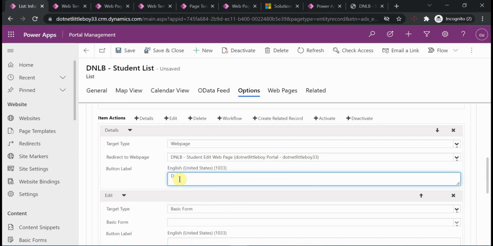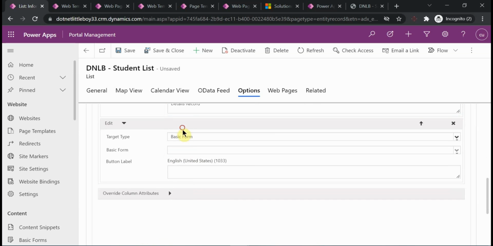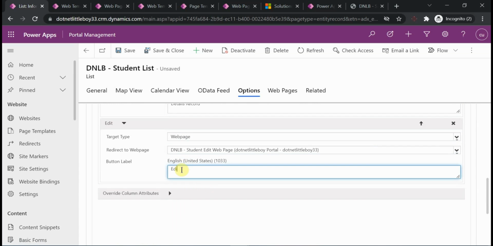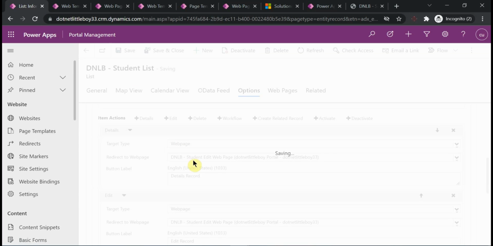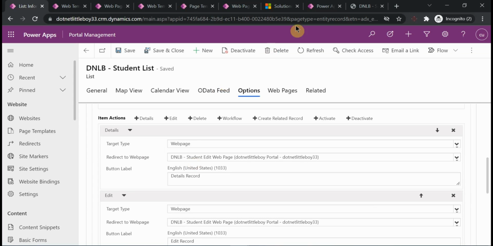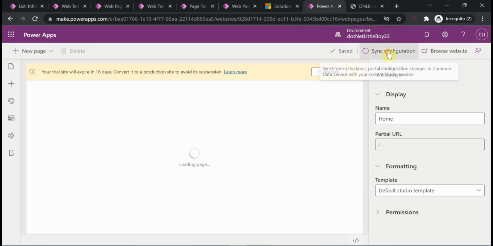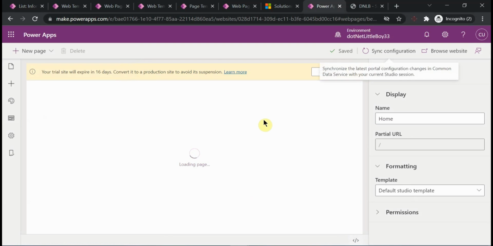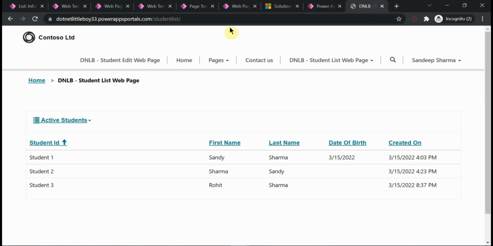And the label I want to display is details record, something like that. I can give the name of the button as details record, and next is the web page again, and this is for edit, so it is edit record, like that, and save it. After saving, I need to resynchronize the configuration again. Okay, now try to reload this again.